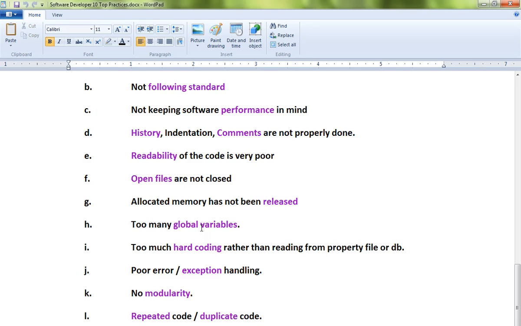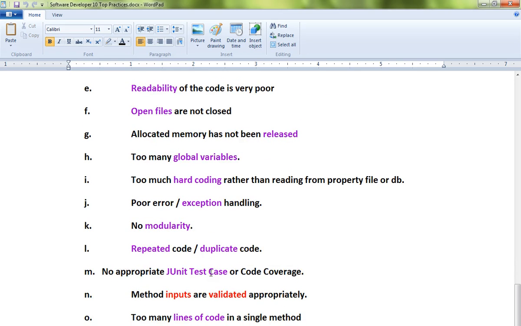Open files are not closed properly. Allocated memory has not been released. Too many global variables. They'll ask you the reason why you have kept the global variables, because global variables are very dangerous. Anyone can access them from the application. Too much hard coding rather than reading from the property file or database. Poor error or exception handling. No modularity, and a lot of duplicate code. So please check and avoid all these points in your code.